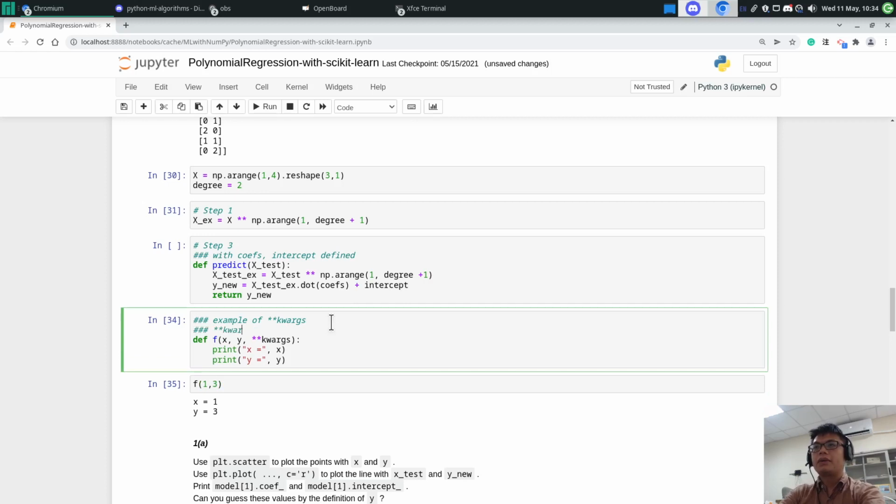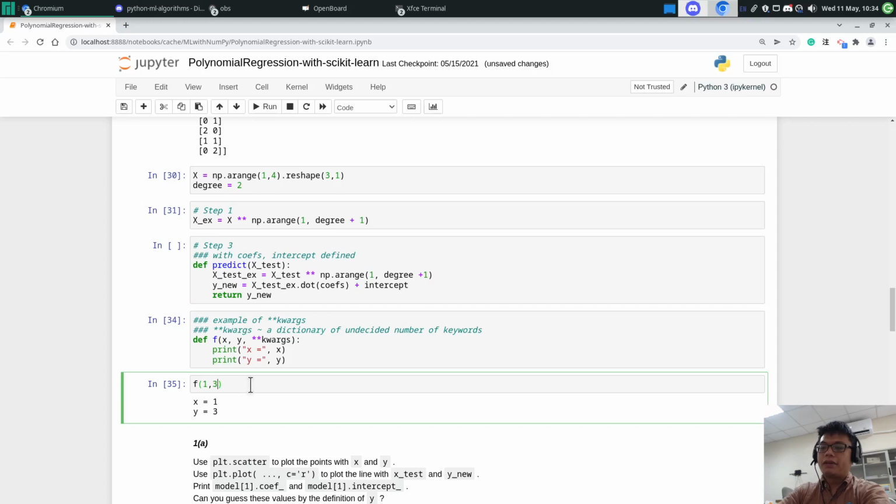So this keywords is somehow similar to a dictionary of an undecided number of keywords. And here is what I mean. For example, you can say 1, 3, it is done. And of course, 1 will be x, 3 will be y.